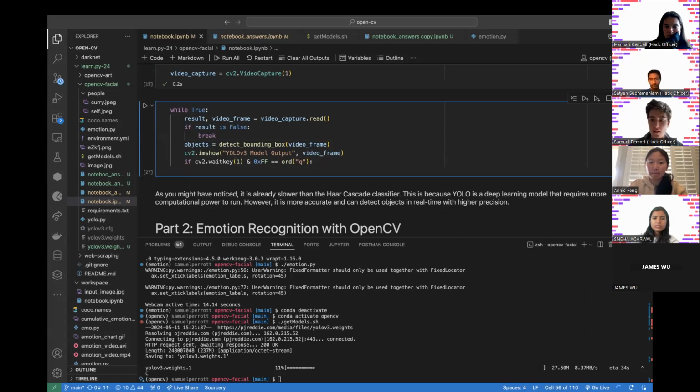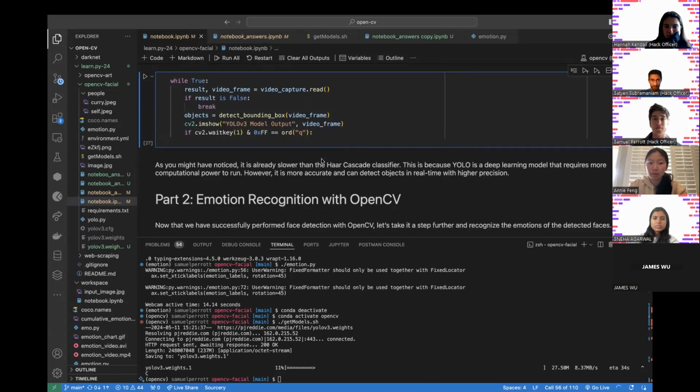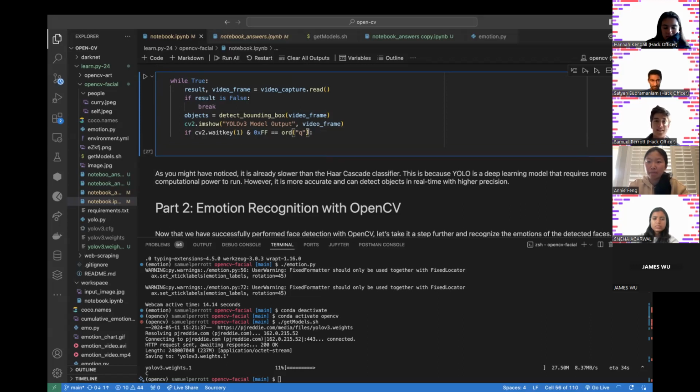Another thing is that if you ever get lost and I'm going too fast or too slow, you can always check the notebook underscore answers dot ipynb, and it should have all of the code that you can just run on your own. Cool. There we go. All right.